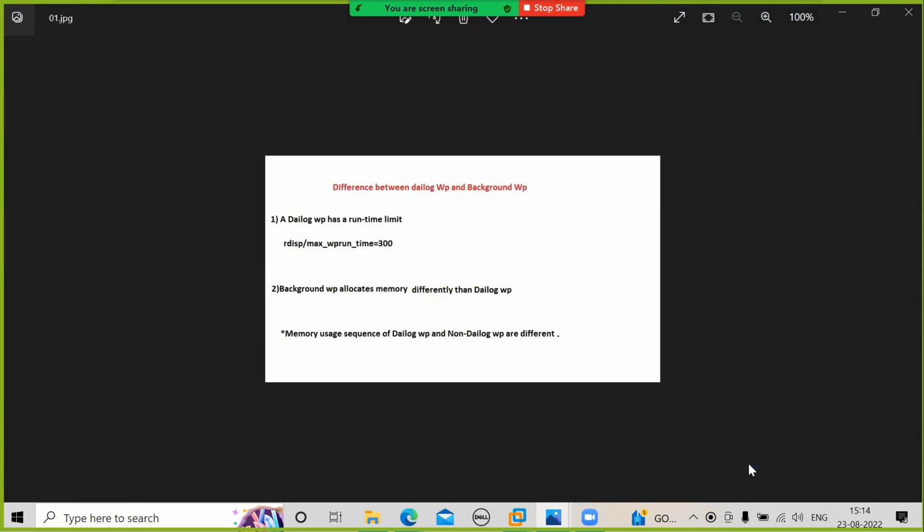There is a parameter, rdisp/max_wprun_time. The value of this parameter is 300 seconds. This parameter restricts a dialog work process from going beyond 300 seconds. If you give any long running job directly to a dialog work process, it will run up to 300 seconds. Within that time, the job has to finish, otherwise it will be terminated, because that work process has a runtime limit and cannot run more than 300 seconds.